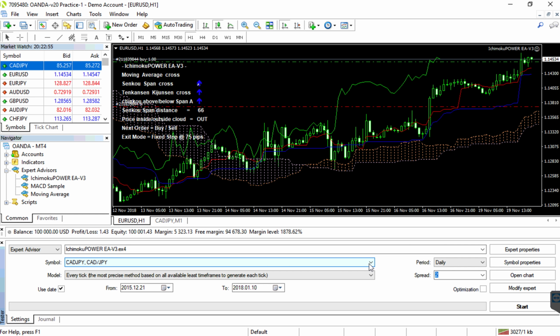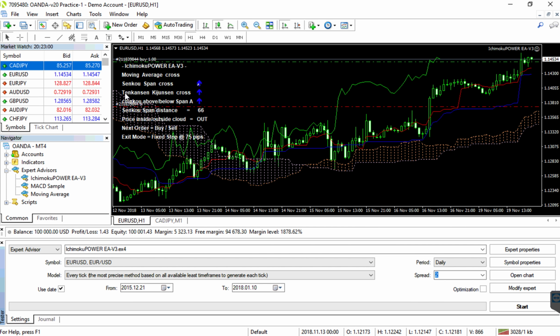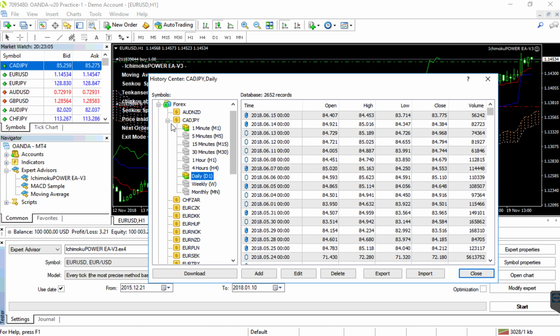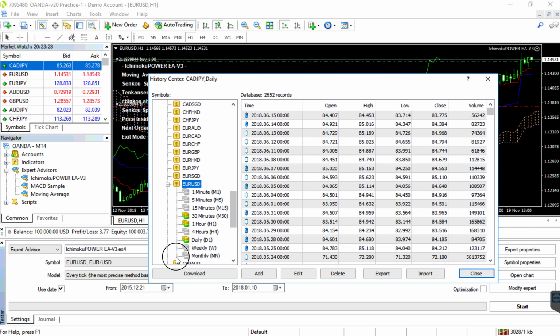But I'm just going to show you real quick. Let's say we want to do euro dollar. So we want to make sure you go up to tools and you're going to go to history center. All right. And you want to find euro dollar in this list, because this is all of the history of the trades. Where is euro dollar? It's probably in here. Okay, here's euro USD. You want to double click on that.